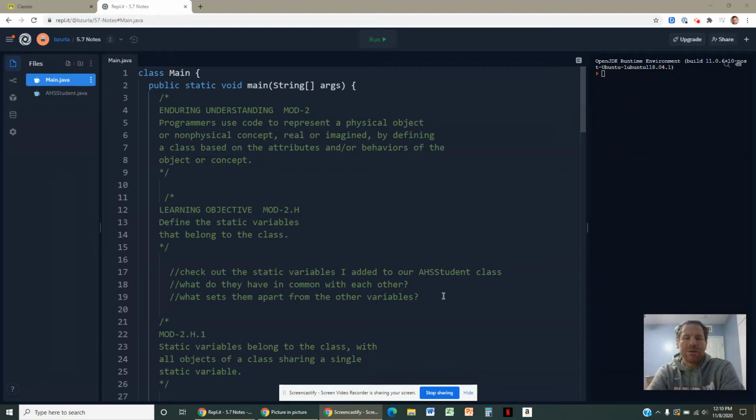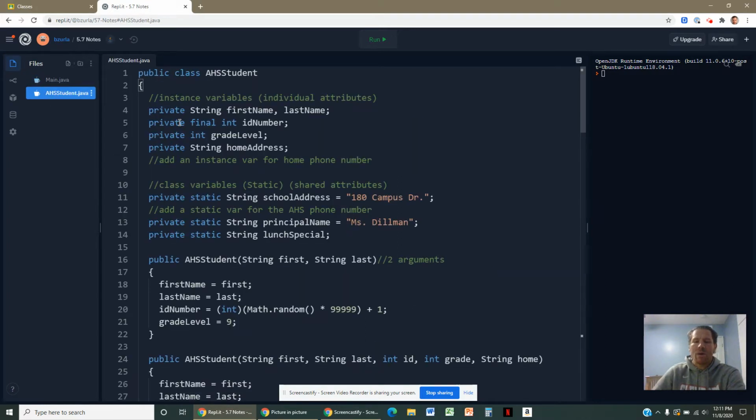Learn about the keyword static in 5.7. Static changes how things work so that you don't have an individual property, but more of a shared property. So we can make a variable static, and if we do that, we're making it so that the entire class of objects would share in these features.